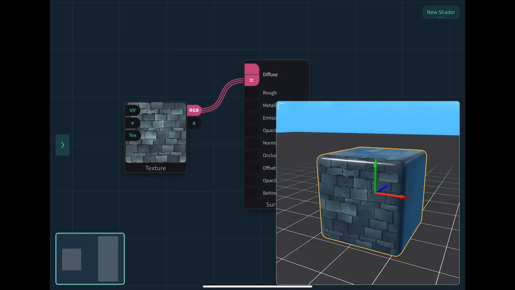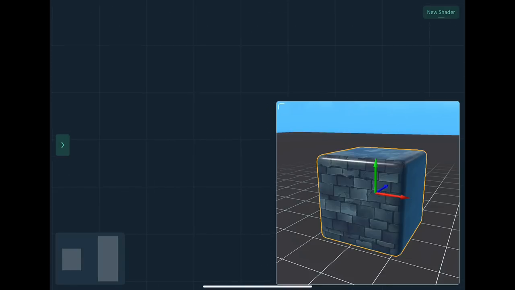Another helpful UI element is the minimap, located at the bottom left of the window. This can be used to see a basic overview of the shader graph. Tapping on it will scroll the canvas view to that location. So if you scroll too far away and can't find where everything is, you can easily get your way back.